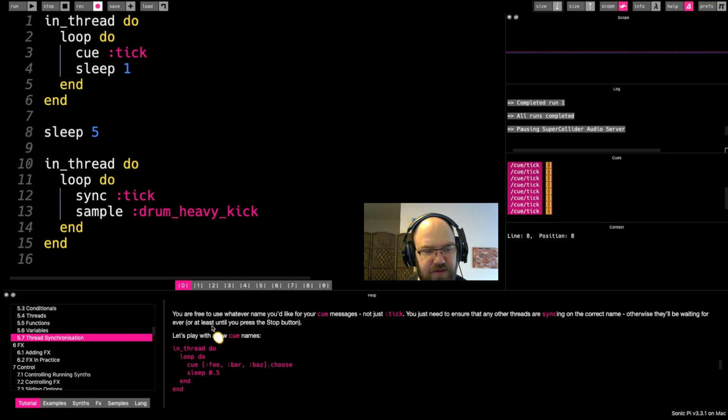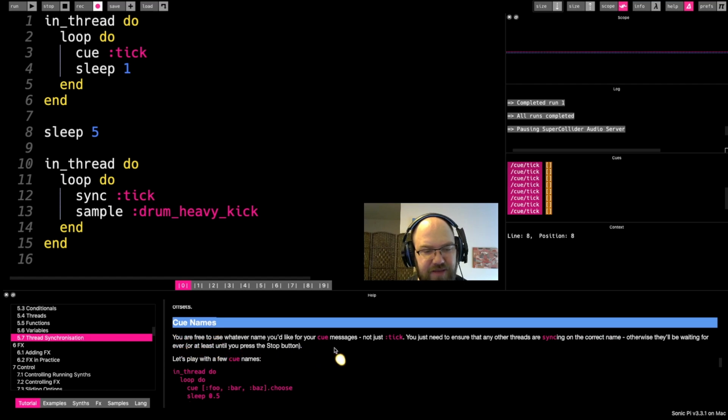Queue names. You are free to use whatever name you'd like for your queue messages, not just tick. You just need to ensure that other threads are syncing on the correct name. Otherwise, they'll be waiting forever, or at least until you press the stop button. Let's play with a few queue names.